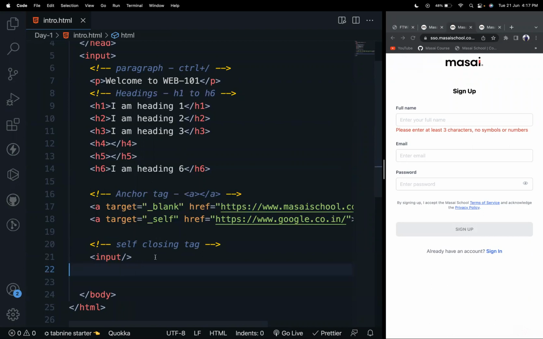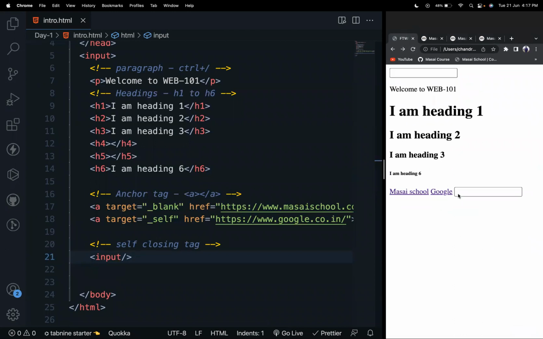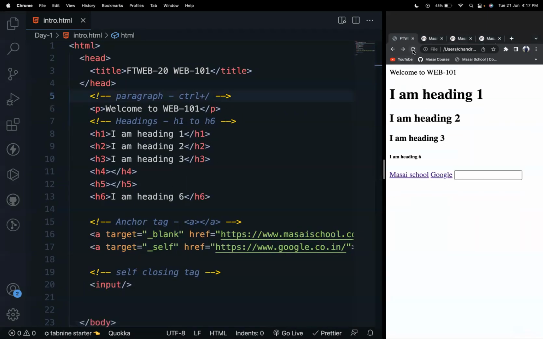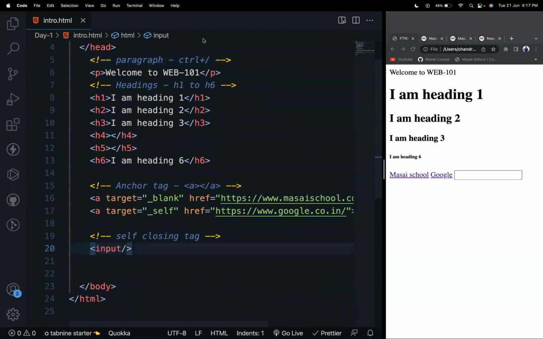Understood? So now if I refresh my page, can you see some box here now? If I write input, can you see some box at this place? So now I'm able to type inside this. I'm able to type whatever I want to type. So a basic input tag is built. Clear? Whenever you write input, it will take input from the user. So now you can type whatever input you want.